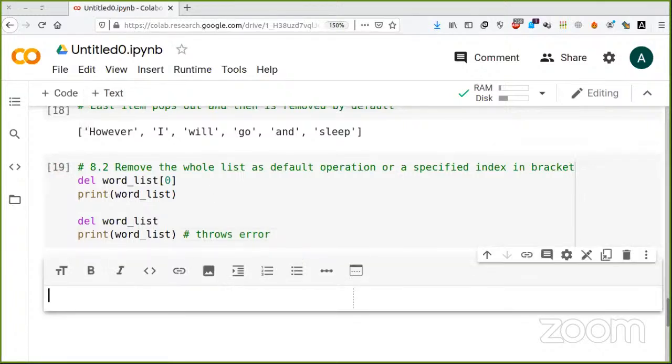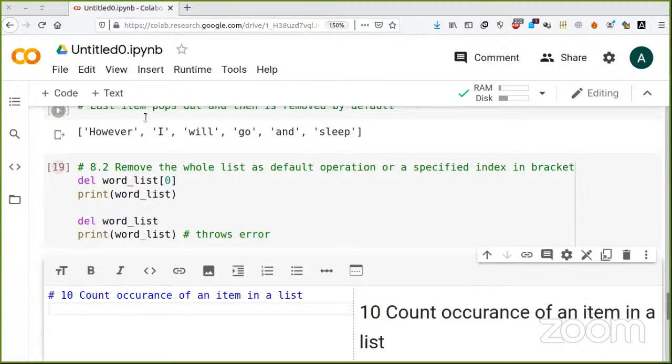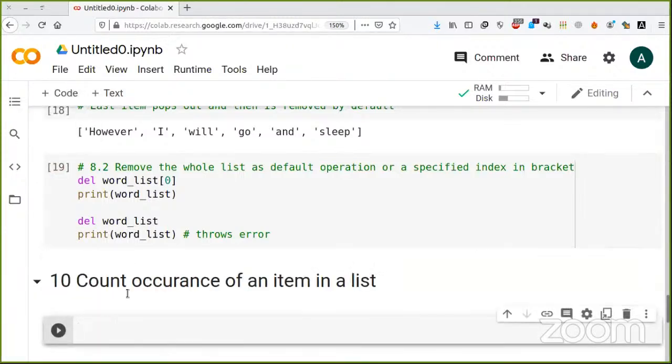Okay, so I'll just speed through a few things, because we have quite a short session, and focus on more important stuff. Okay, so you can also count certain elements inside a list. Counting becomes easy, as in how many times a particular item has occurred in a list. That can also be counted.